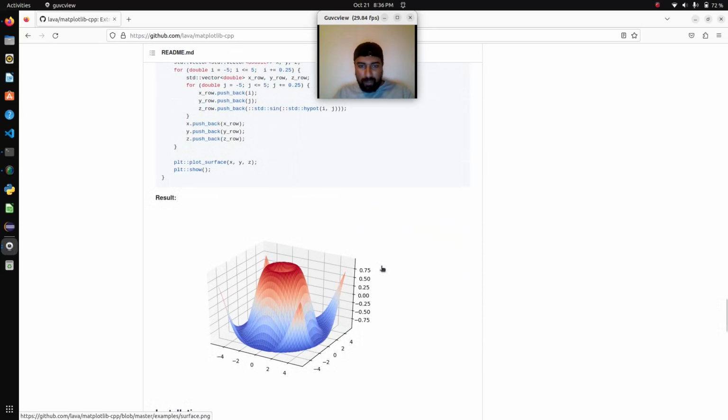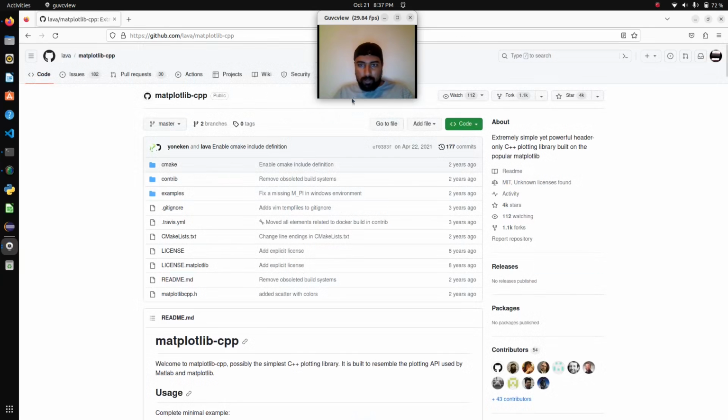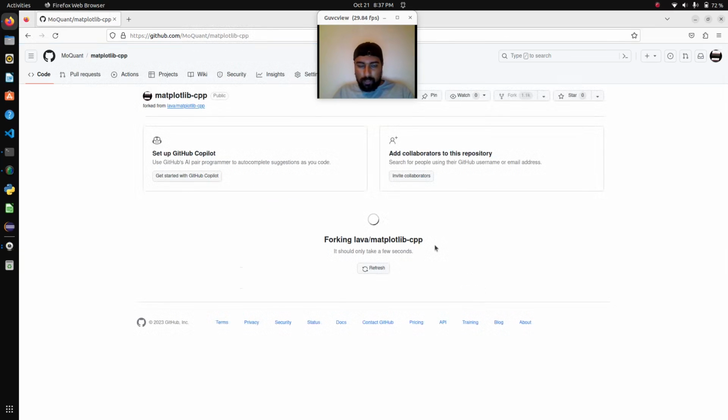The 3D plot function is programmed so that the figure renders on each iteration. So if I want to plot, let's say, a 100-point animation, it's going to generate 100 3D plots, and I don't want that. So what I'm going to do now is fork it into my own GitHub, and it's loading.